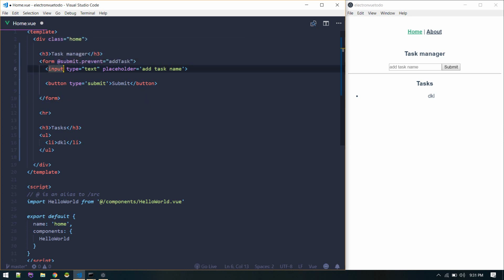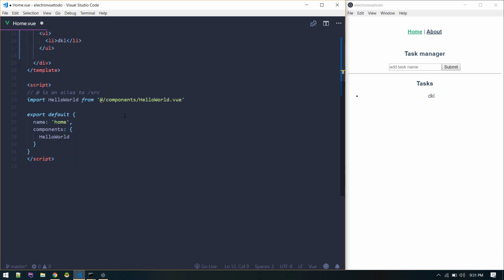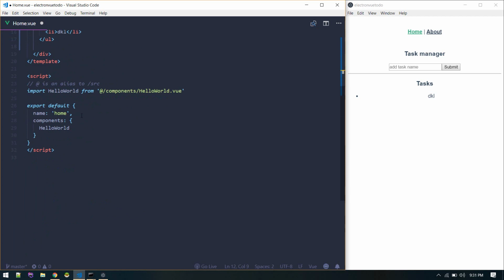And this input field, I need to bind it with v-model to task. Here we need to create our data property task. By default, it will be null. And also we need to create our addTask method.